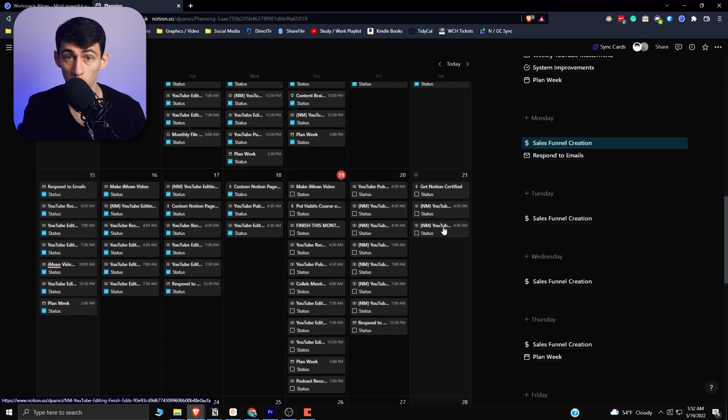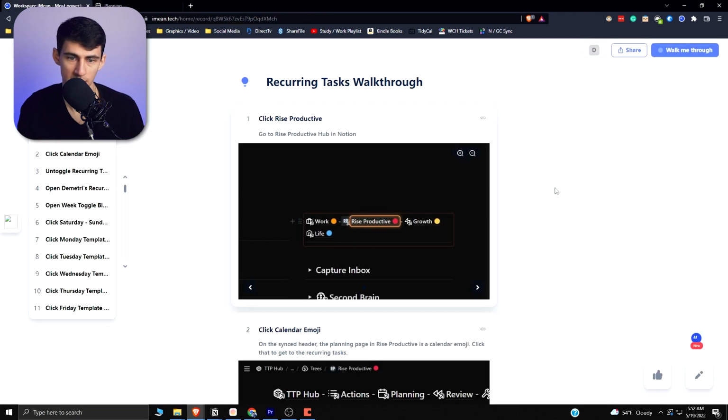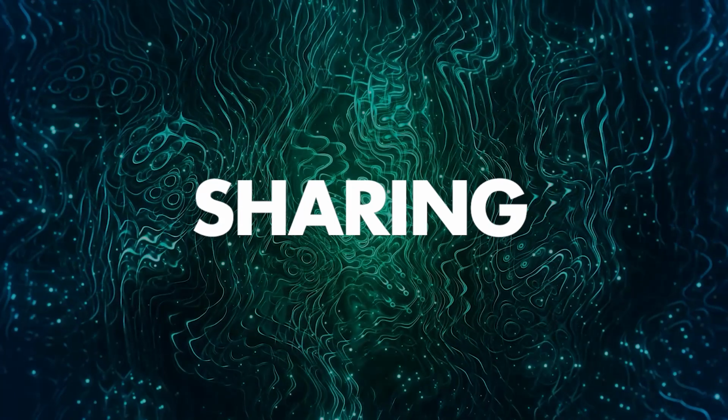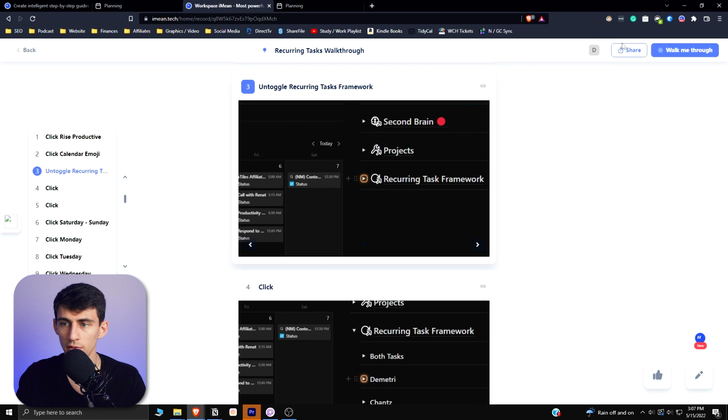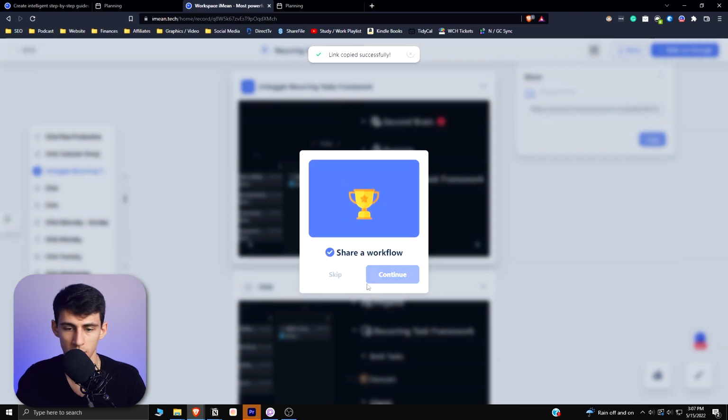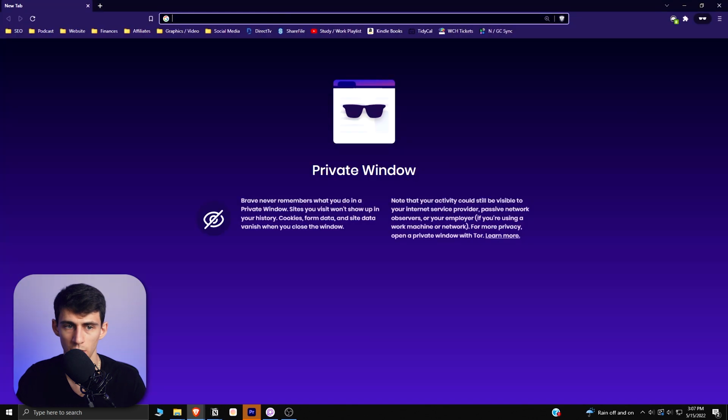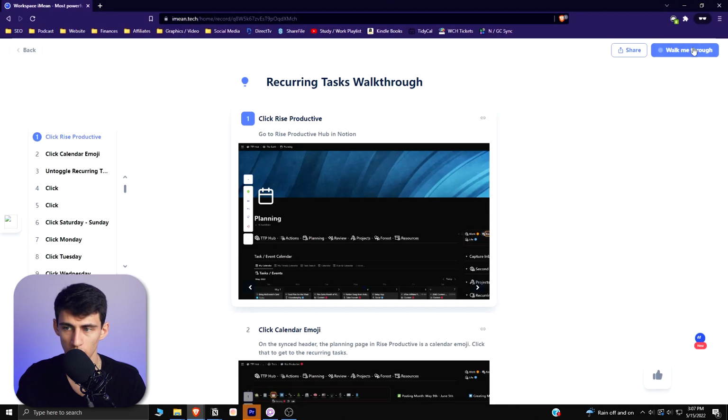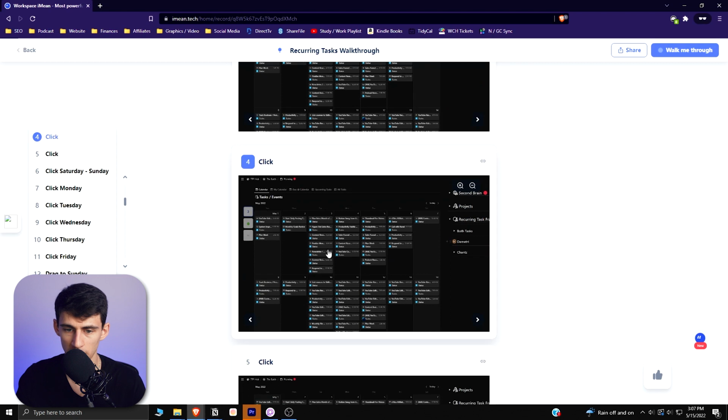And that's the amazing part about the walk me through feature. You aren't only able to record it and have them see the step-by-step process in this section, but you're able to have them get walked through it as if you were the one giving the tutorial. You can share these workflows with anybody, and say if I copy this and go to a new window, paste this, you can choose to walk me through it, or you can just go through each step as well.